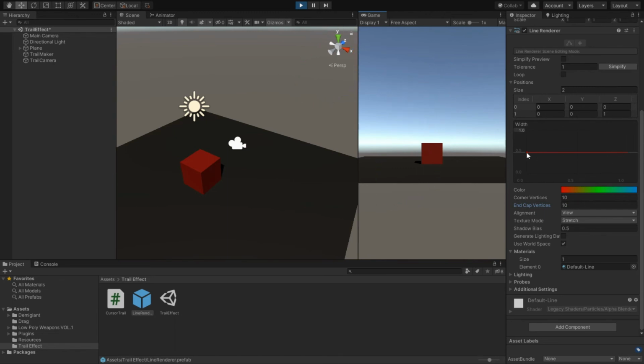I want to make this trail like a cone shape, which is wide at the start and thin at the end. So in the width graph, I will add a new key at the end. Just right click and add a key. I will move this key upward so we get a curve on how the width will change according to the length of the line. Let's just drop this key down to the bottom, and there we go. We get a nice looking trail that follows along and vanishes from the end.